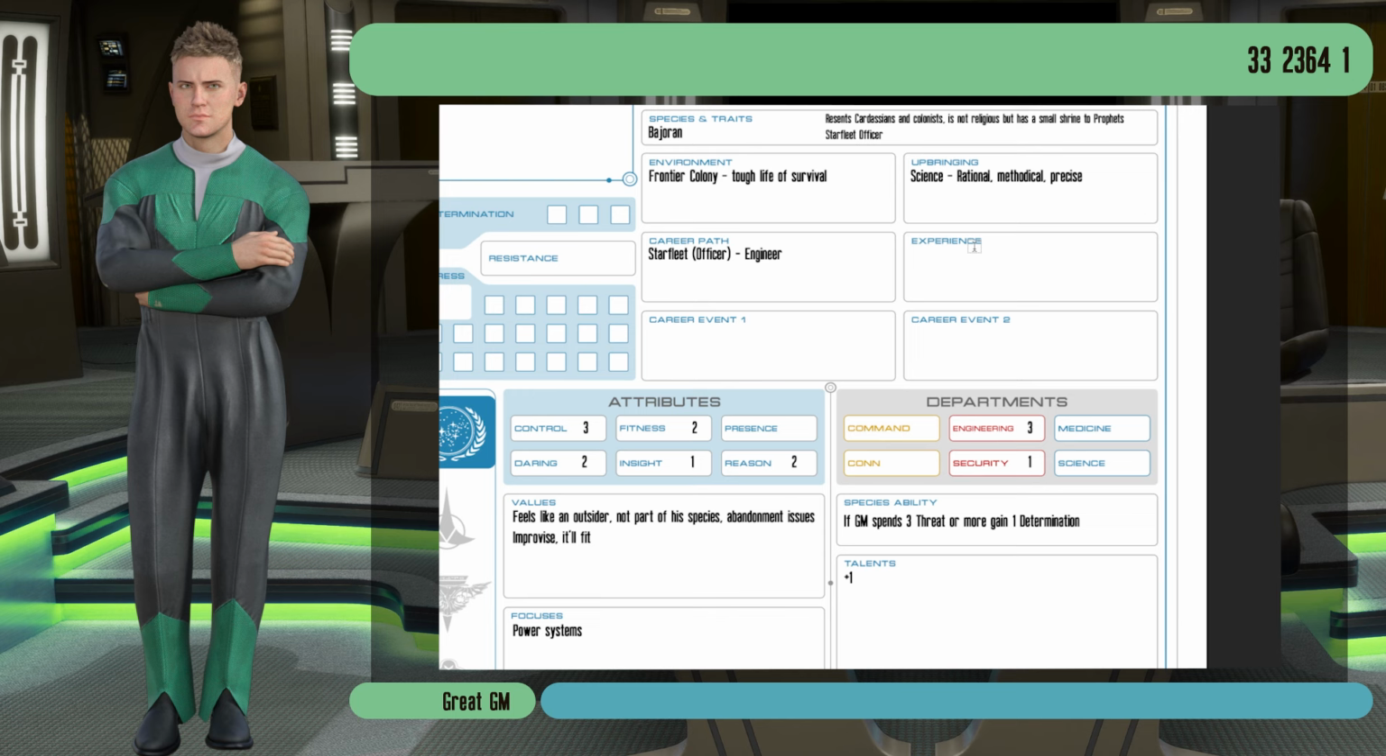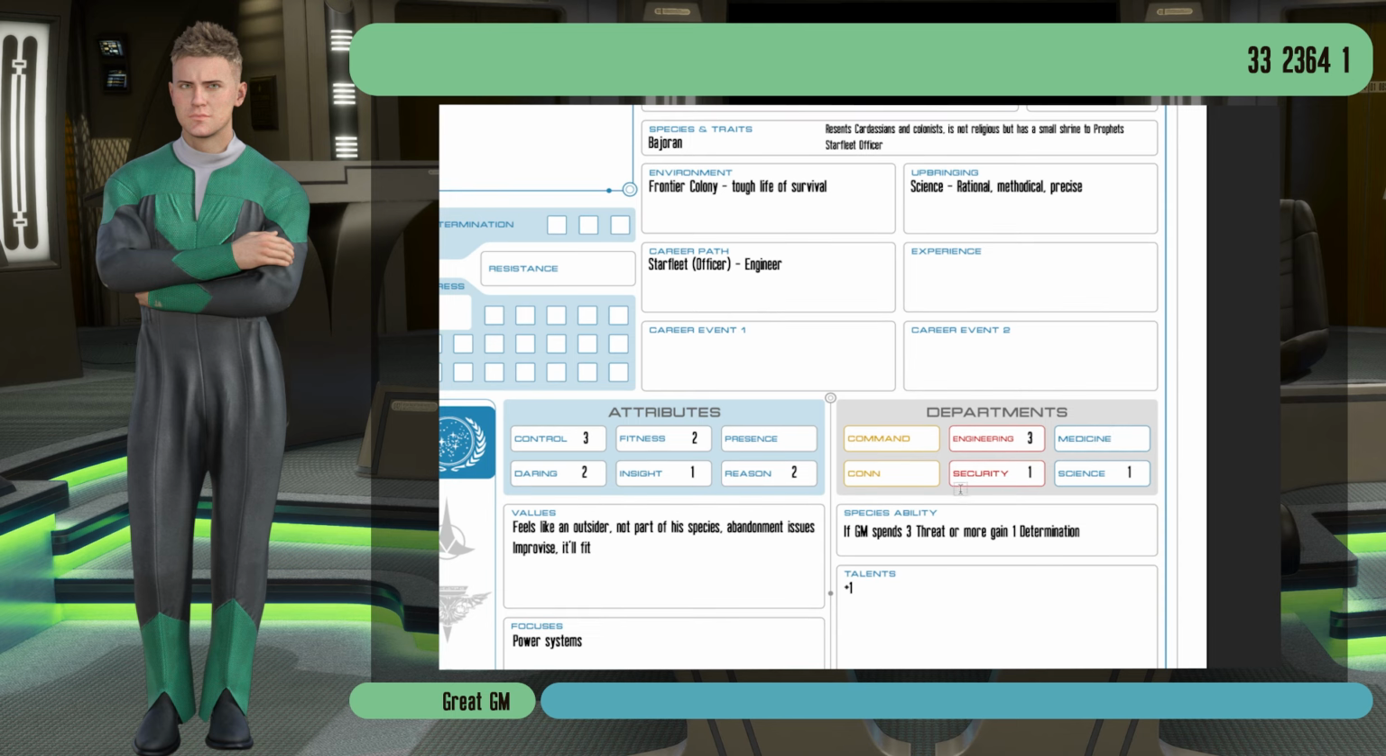And these are increased by 1, and a character may not have any department higher than 4. We probably would do a minor in science. That would help us. I don't see medicine as being something that he's particularly interested in. Con, flying ships may be useful. Command, I don't think he wants to be in charge of anyone. He feels like an outsider. So I think he probably would have gone with flying, given that option.